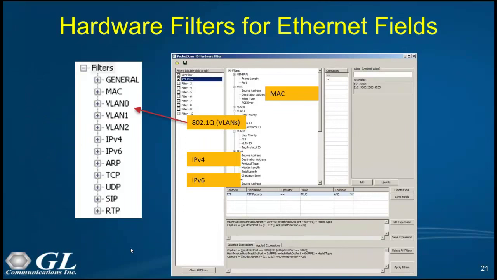And in order to do that with the HD product, we've come up with an application that lets you go in and define the fields of interest, whether you're in the MAC layer, VLANs, IPv4, IPv6, and we've added some custom fields for SIP and RTP messages.